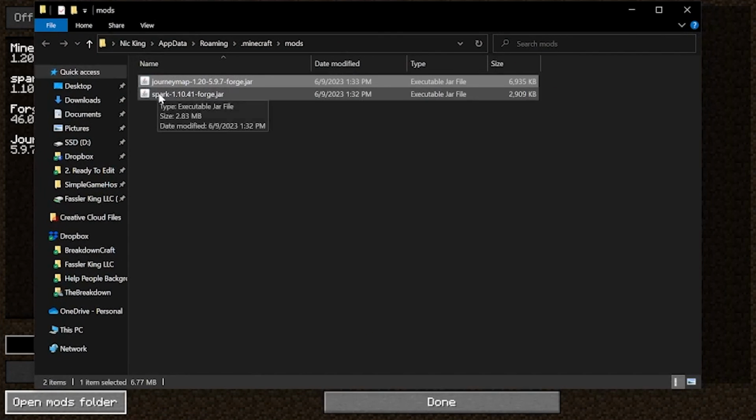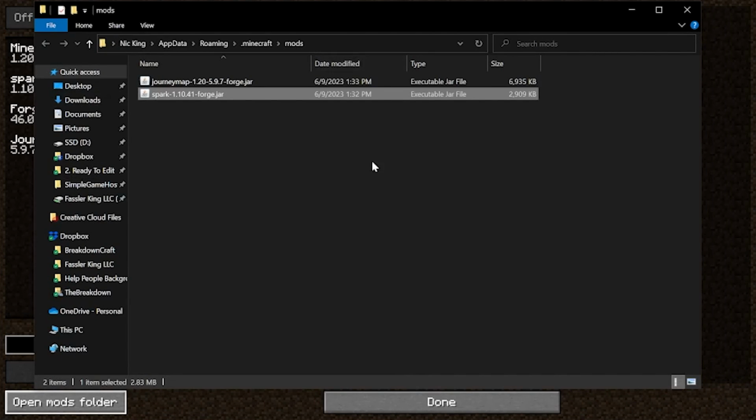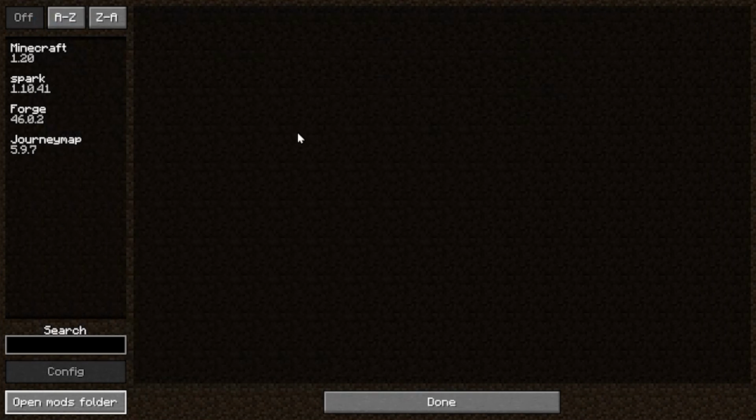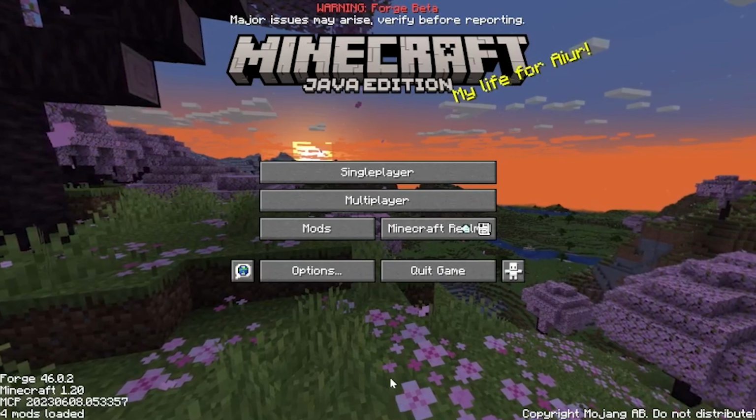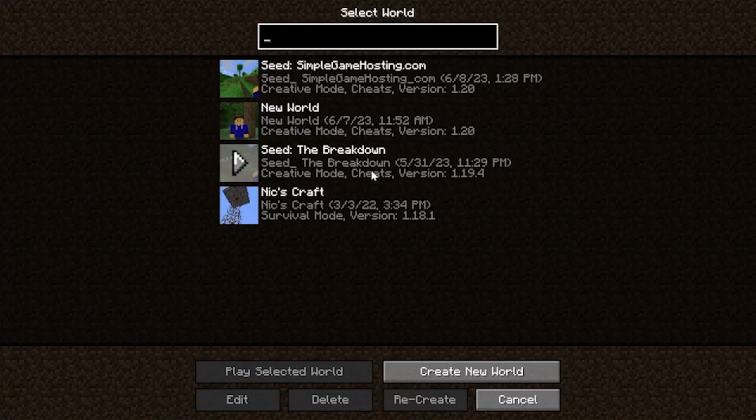Then you want to drag and drop any mods you want to install in here. As you can see, I've already got Journey Map and Spark in there because it's movie magic. So you'll drag and drop your mods here. Just make sure they are 1.20 Forge mods, Fabric mods will not work. Mods not for 1.20 will not work. So you need to make sure both of those are the case, and then you're good to go.